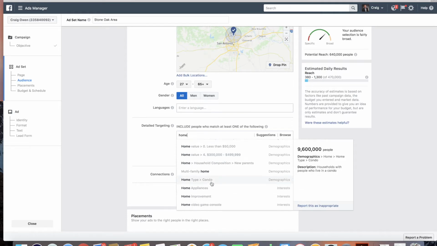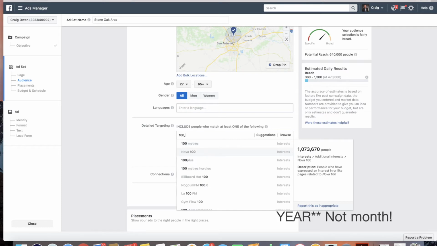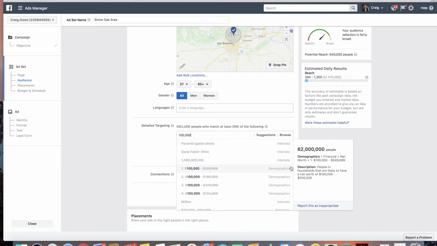You can even type in how much they make a month. So if we start typing in 100,000, you can see demographics, financial, net worth, 100,000 to 200. So y'all can start actually adding in what people make. So that was net worth, that was home value, this is liquid assets, and this is financial income. So this one's financial income.